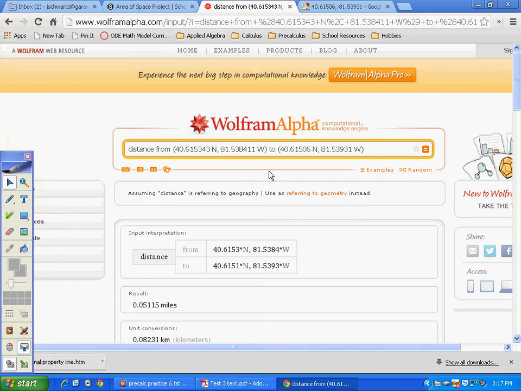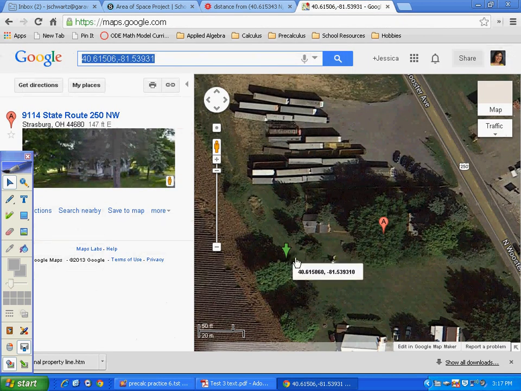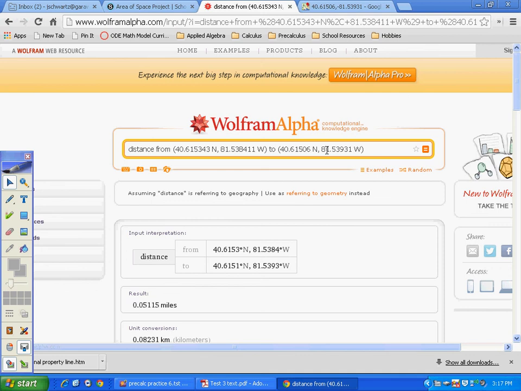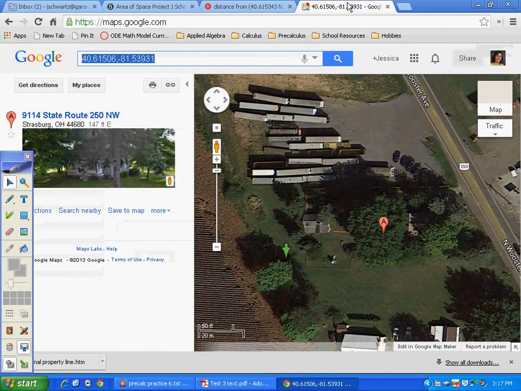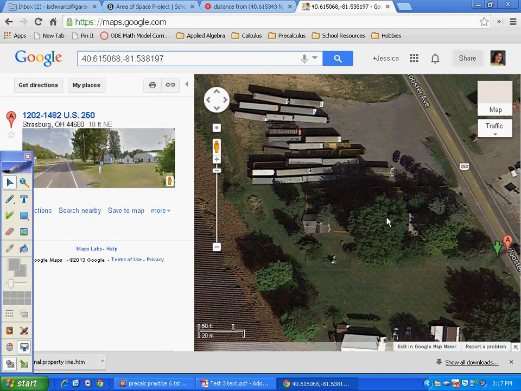Okay, and then what you're going to do is find the distance of maybe this pin, which you already have that coordinate copied and pasted, so maybe you want to go back to the beginning and do a new one from this pin to maybe this pin right up here. Okay? You want to find all of these distances using Google Maps and Wolfram Alpha, and then eventually you'll be able to find angles and then find areas from those angles.